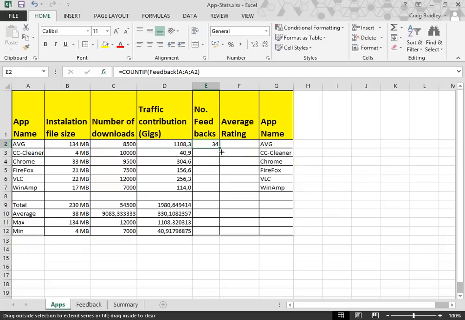Click OK, and when we drag down, it'll automatically take into consideration Winamps had 185, VLC 186, etc. So it automatically takes the new data into consideration.